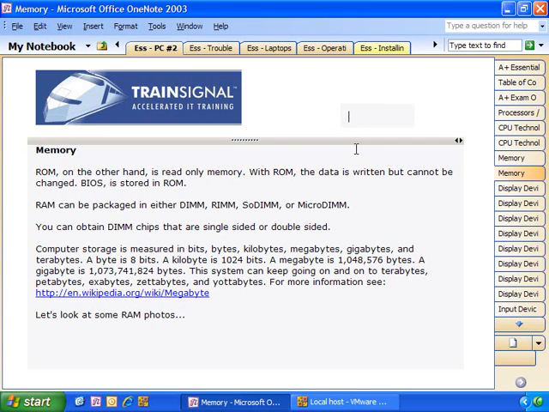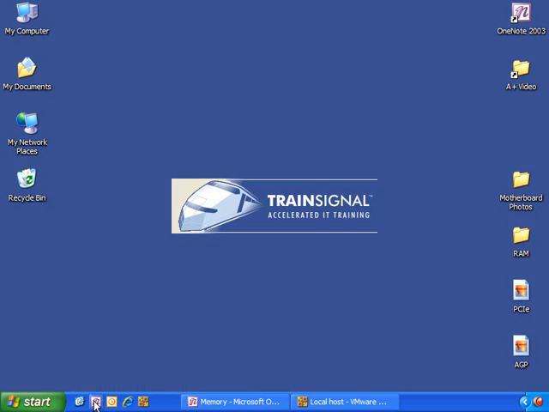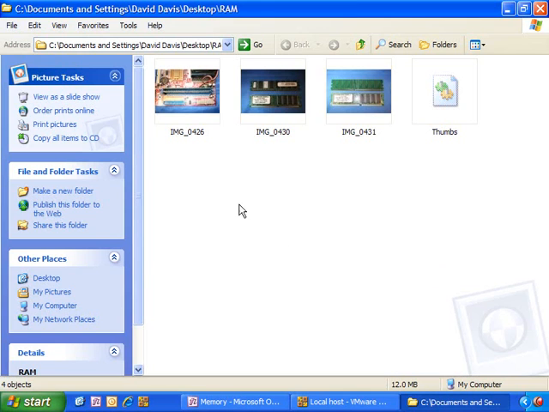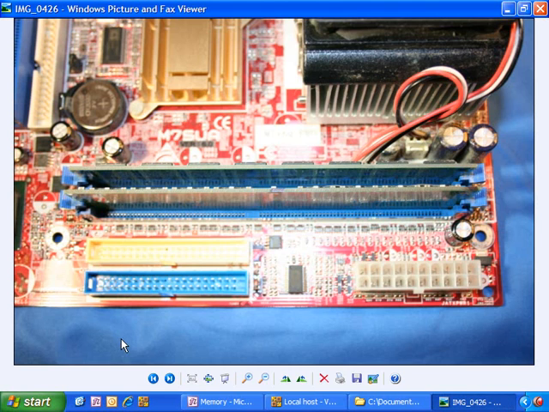All right, so now let's look at some RAM photos. I just want to remind you what RAM looks like. So here's a motherboard. Here you've got your RAM chip. You see these sockets that they fit into. You can have different size sockets. These are single-sided chips. You see the RAM on one side of the chip.